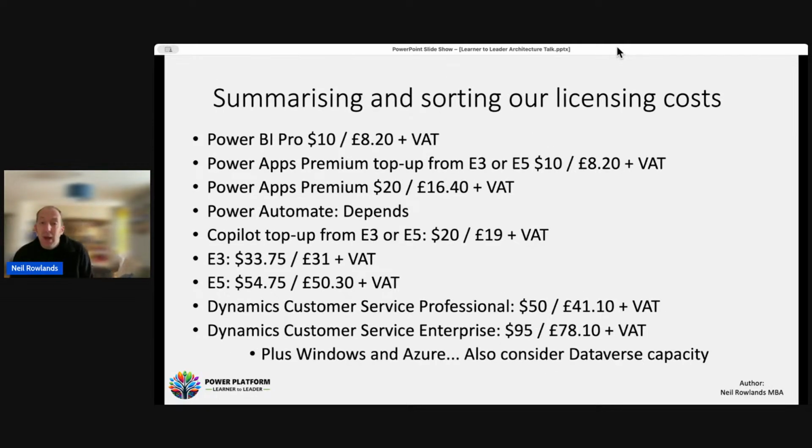So how do we make sense of this? Here I've summarized and sorted our license costs from low to high. So we can see Power BI Pro, Power Apps Premium, lower. We can see E3, E5, quite expensive. Microsoft lists all their licensing in dollars, and these are then converted into UK GBP plus value-added tax.